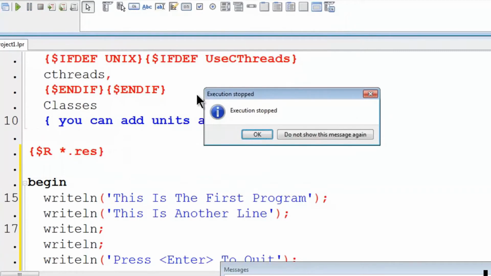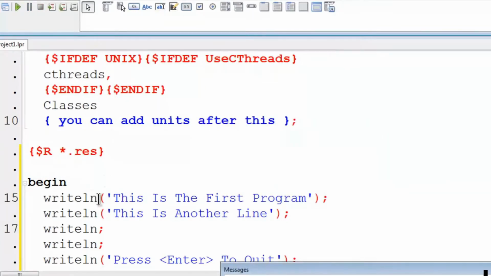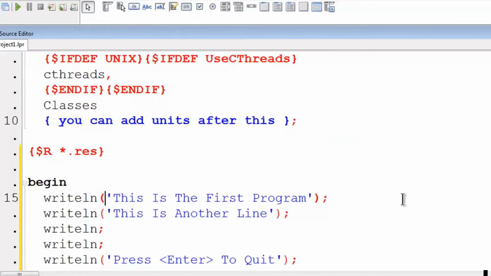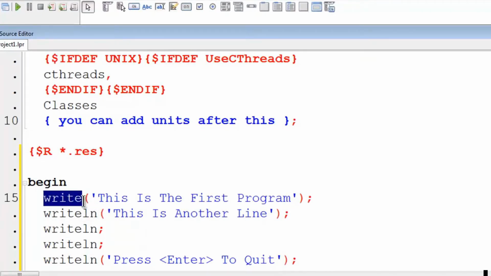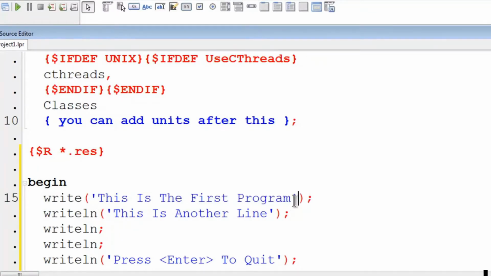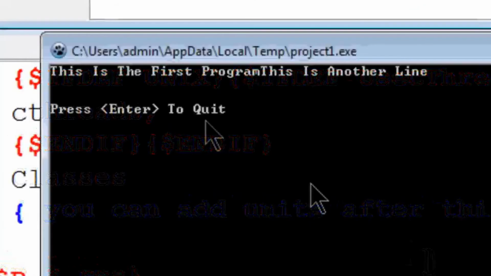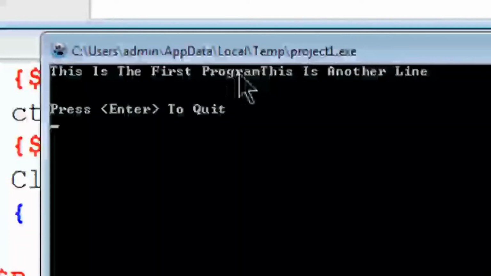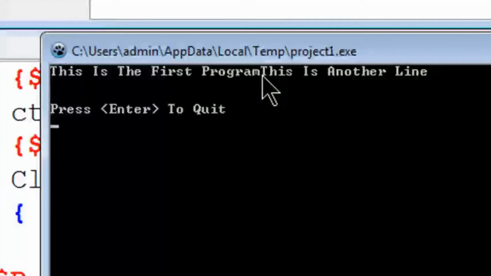If I were to make modifications to the program, instead of using WriteLn, I'll use the command Write. What will happen is the command Write will simply write verbatim whatever is within the single quote, and I will not make a new line. When I go ahead and run this, we find that the two lines are actually smashed together because I told the computer not to make a new line.